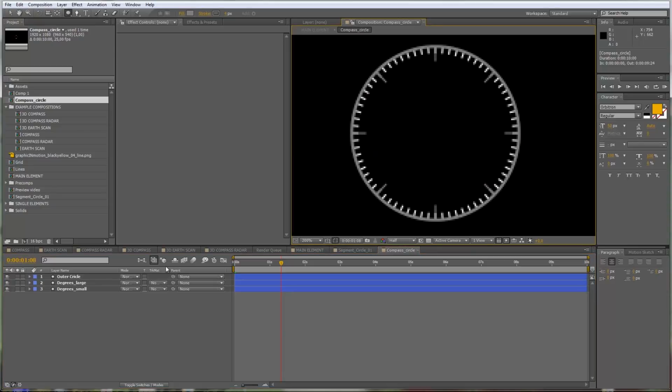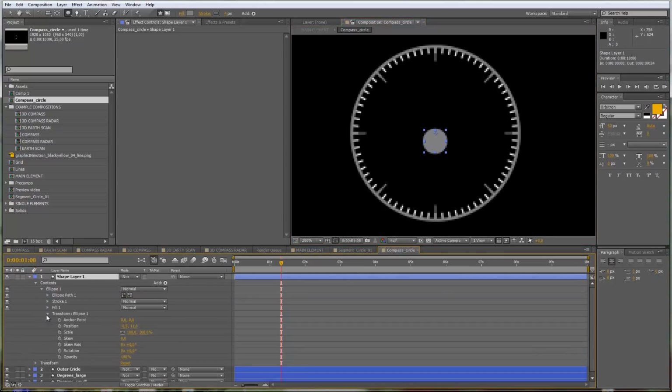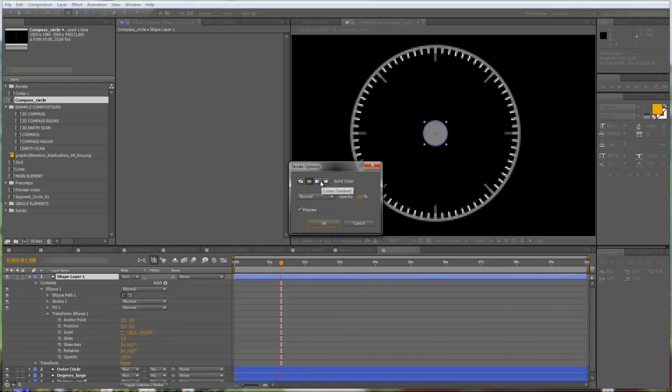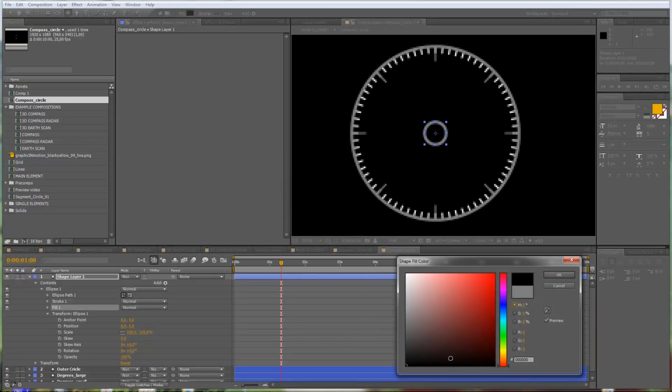And now I just want to have some point in the middle here. Therefore I will create another circle. So take the ellipse tool, hold down Shift, hold down Control, drag a small circle, and go to ellipse settings, transform ellipse, set it to 0 and 0. And I want this in a black color, so I don't need a stroke here. Actually, we could use a stroke too. Let's do it, why not? So we use a stroke and we use a fill. Okay.